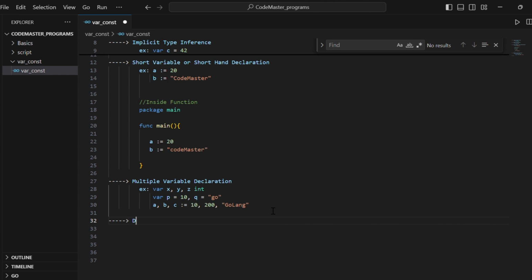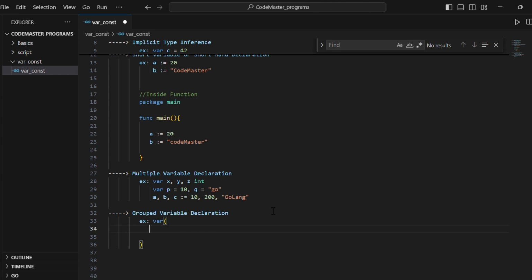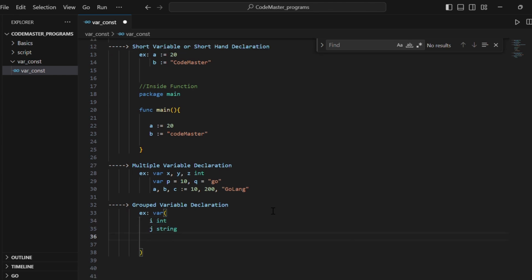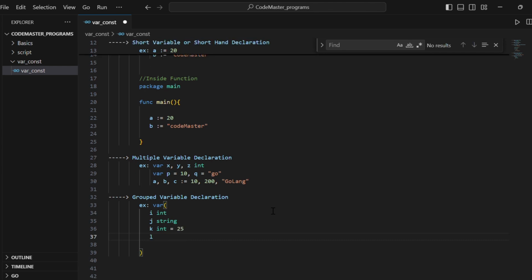Go also allows you to group variable declarations using parentheses. This is especially useful when you're dealing with several variables of different types. Let var in brackets: i int, j string, k int = 25, l = "Golang". Grouping related variables together not only keeps your code organized, but also makes it easier to read.